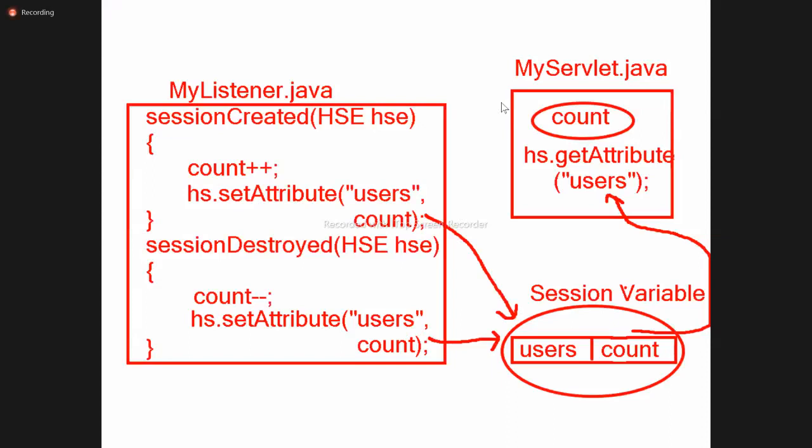These are all interview questions only. Forwarding, including, redirecting, session tracking, these all. Initialization parameter, context parameter, config, context, these all. I already gave notes. After 30 minutes, destroyed. Can we change the time interval? Which method? Set max age is for the cookie program, not for session. Set max inactive interval, that method we use.